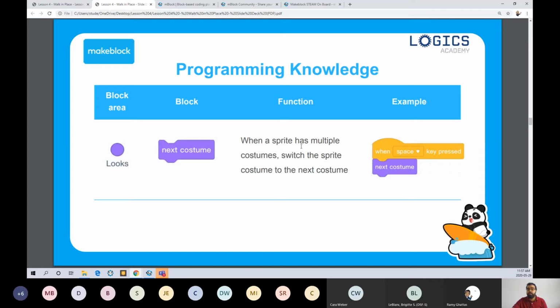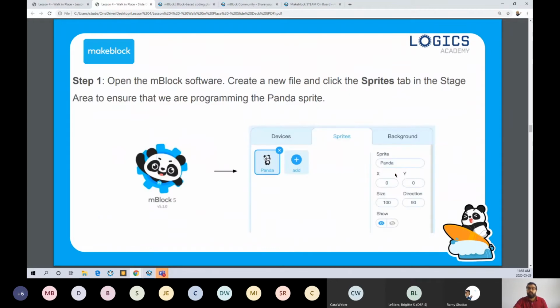And the function is when a sprite has multiple costumes, it will switch the sprite costume to the next one. And here's an example on the far right to show you what happens when you press the space key event and you have a next costume attached to it. Now, we're gonna do this together to help you understand how this works, and then we'll go back to the second concept as well as the third concept in the PowerPoint.